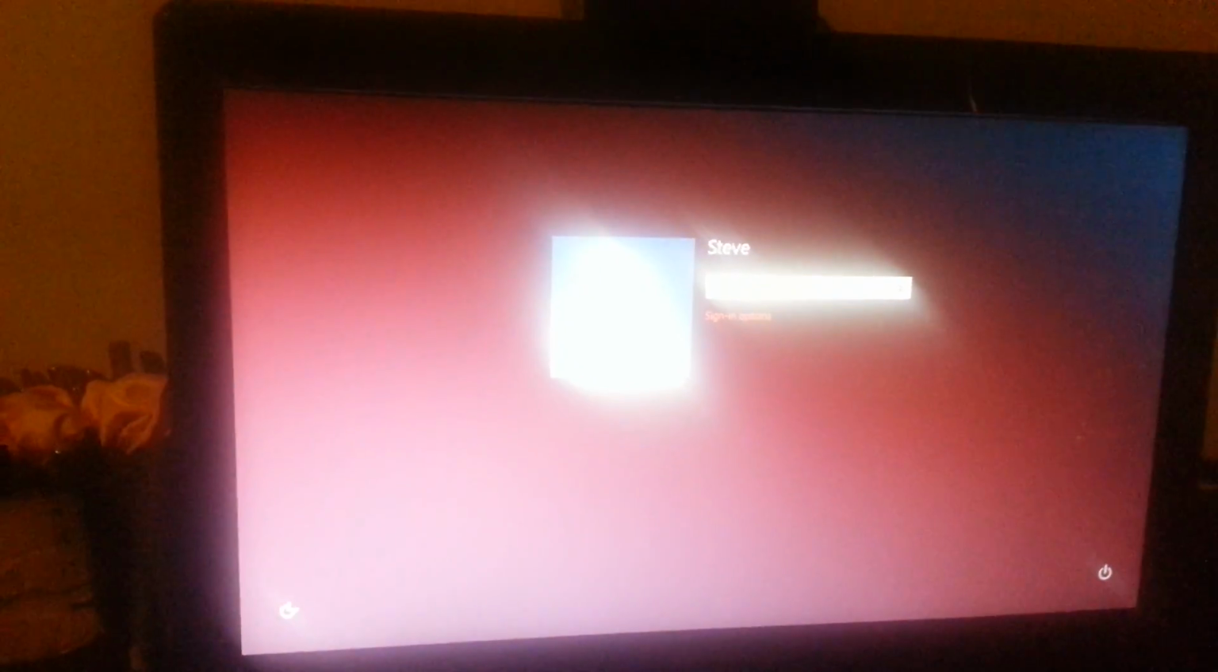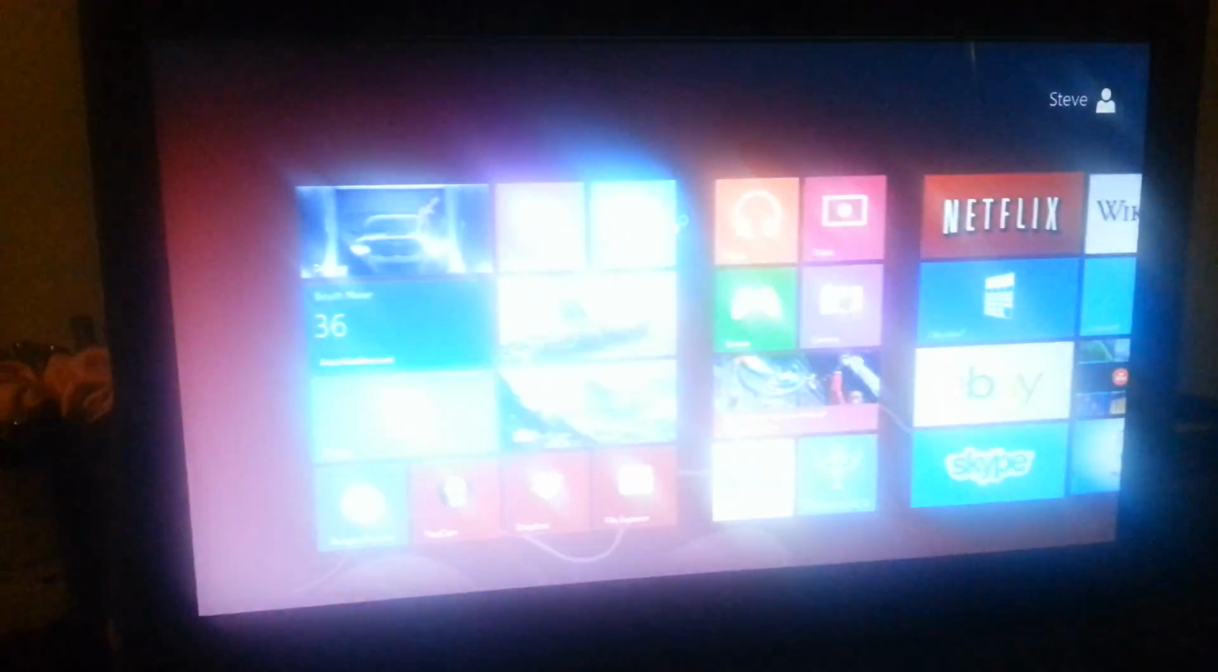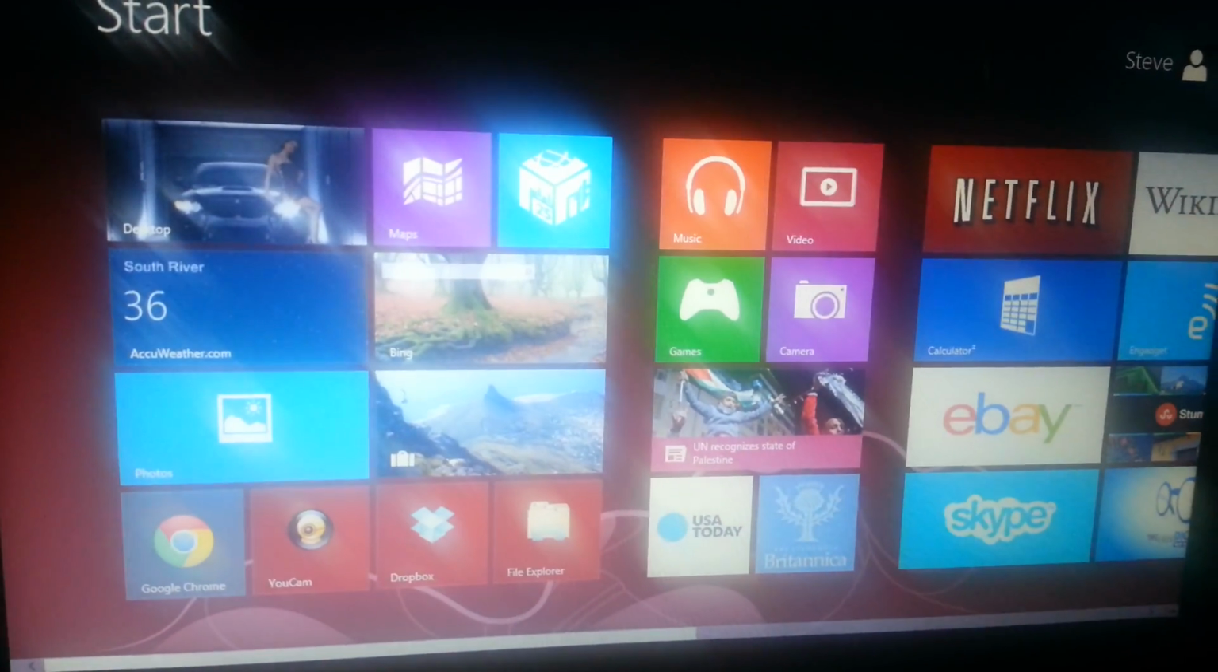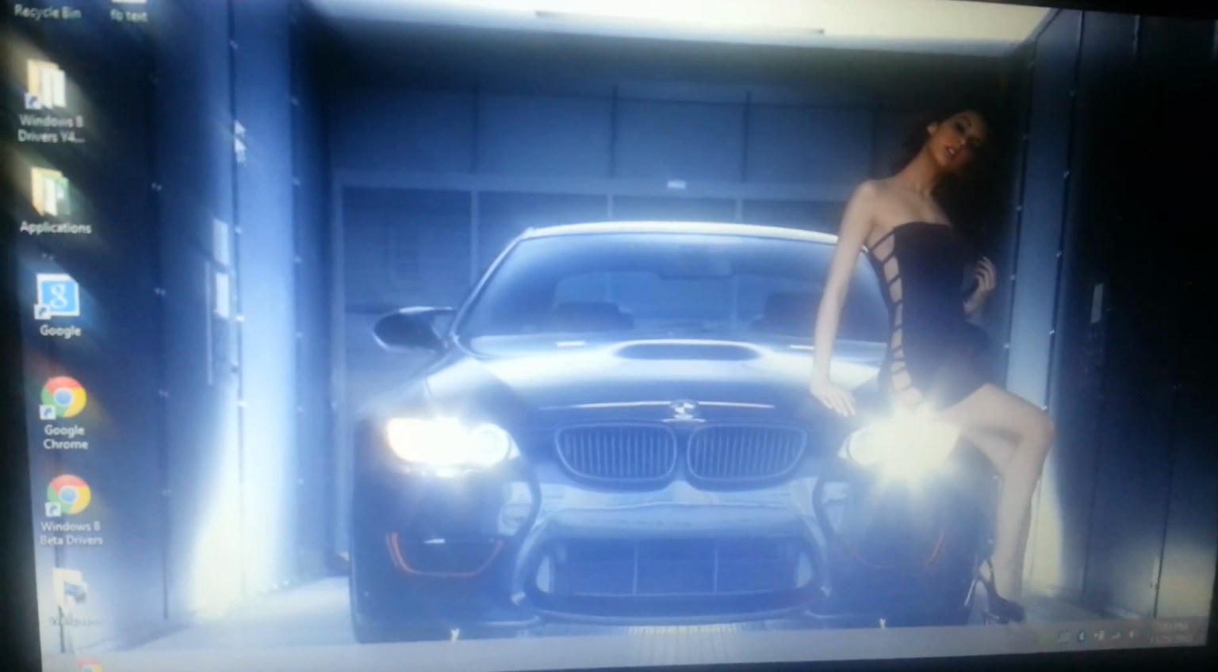And just log in here. And that's it. There you have it. It is Windows 8. It actually, like I said, it is very simple to use.